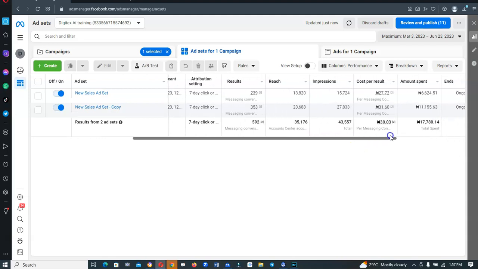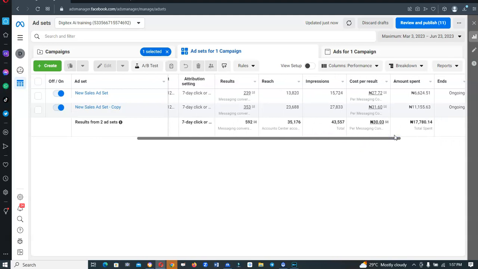Then when you come here, you will see cost per result. Let me briefly explain it. It's simply telling us the average amount spent per person messaging you. I will explain it again. For this cost per result, the campaign objective is WhatsApp messaging conversion.